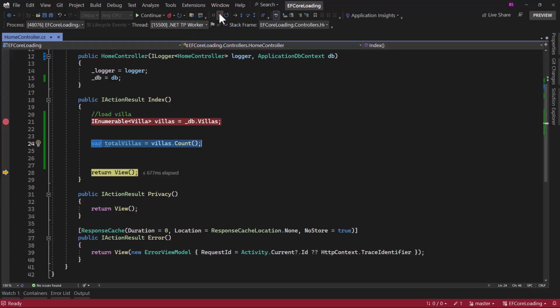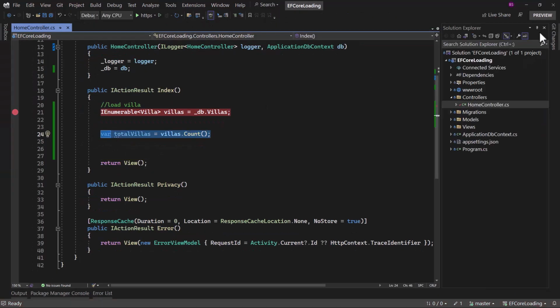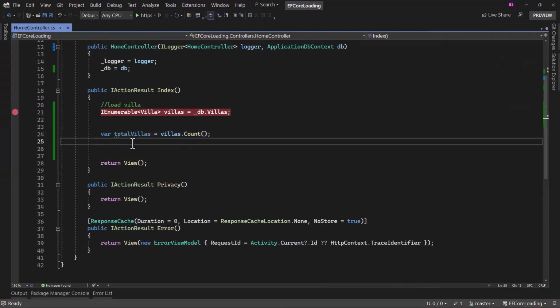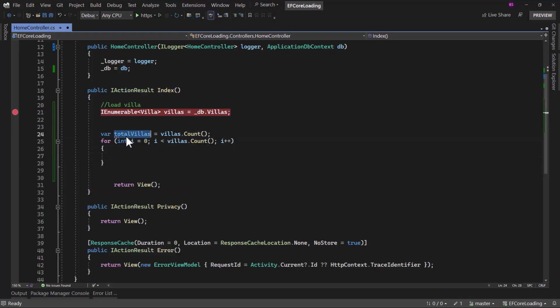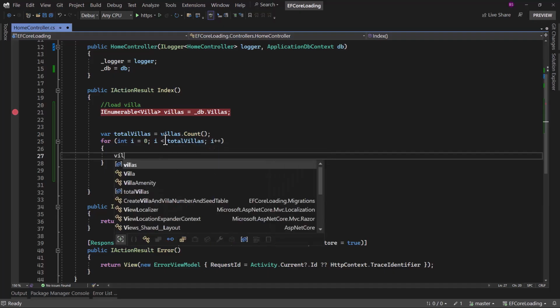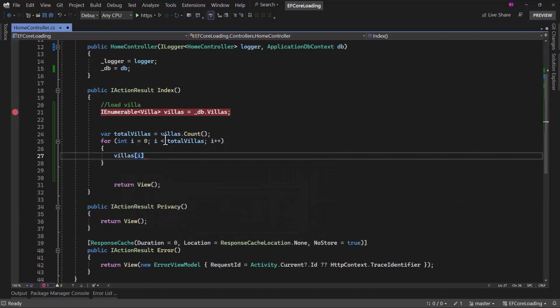That can be done in multiple ways. Let me stop the application here, and we can have a for loop where we are iterating through all the villas based on the count here. Let me paste total villas here. For each of the records, we want to populate villas of I dot villa amenity.